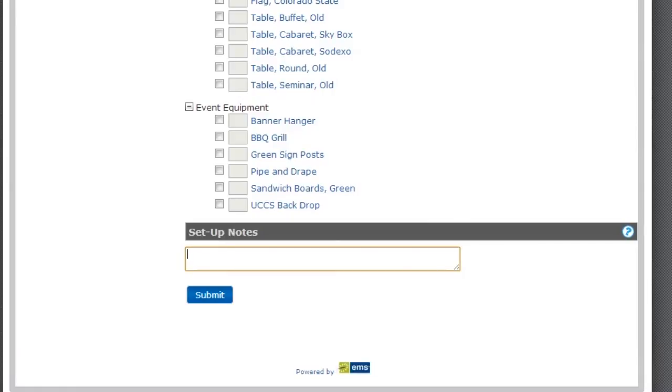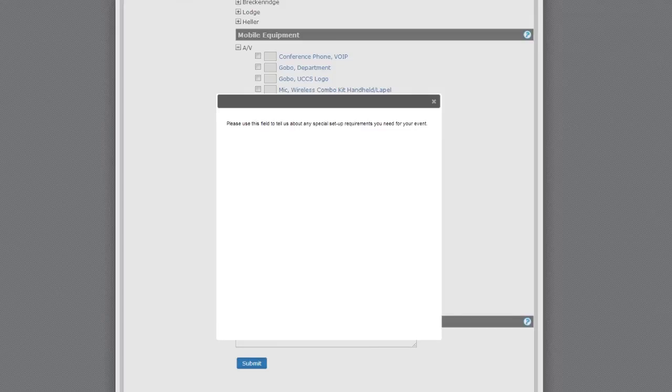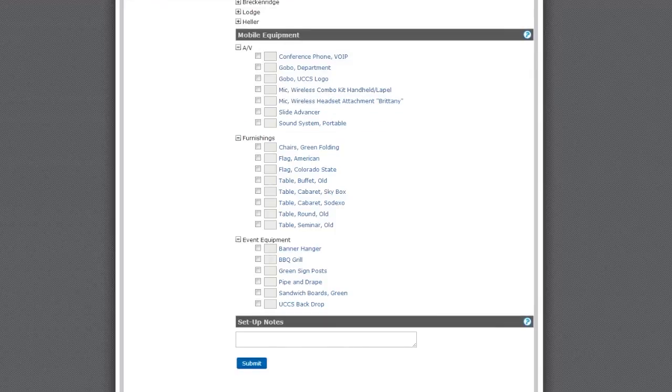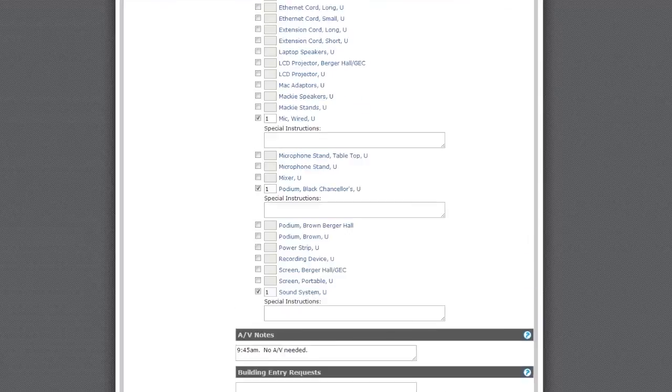The last section down here is setup notes, and this is where you're going to tell us anything different about your setup. So back up to the furniture. If you want to seat 2 chairs per seminar table, you would let us know that down here in the setup notes section. Do you want it set up by a certain time, the day before or the day of? Do you have any other special requests about your setup that you need from us? You can type that all in here. Again, if you don't have any, don't feel like you need to type anything in. And this is just the helpful reminder.